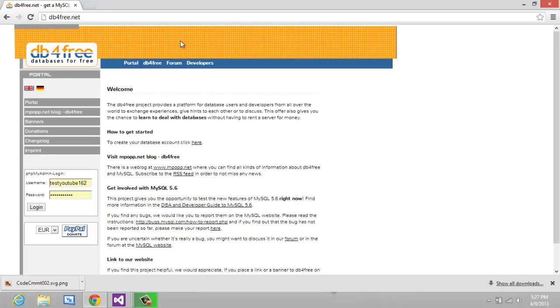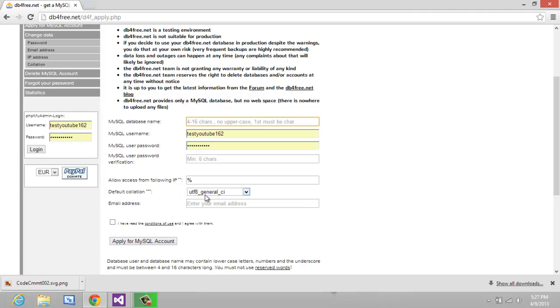Once you get on here, you want to click to create a database account. It'll take you to a login or register form. You just want to type in your database name. Your database name cannot be taken, just like a username. It'll say that it's taken. Same with your username. You can see the requirements in the watermark, and it also shows the requirements for your username. Same thing with the password. Just follow along with that.